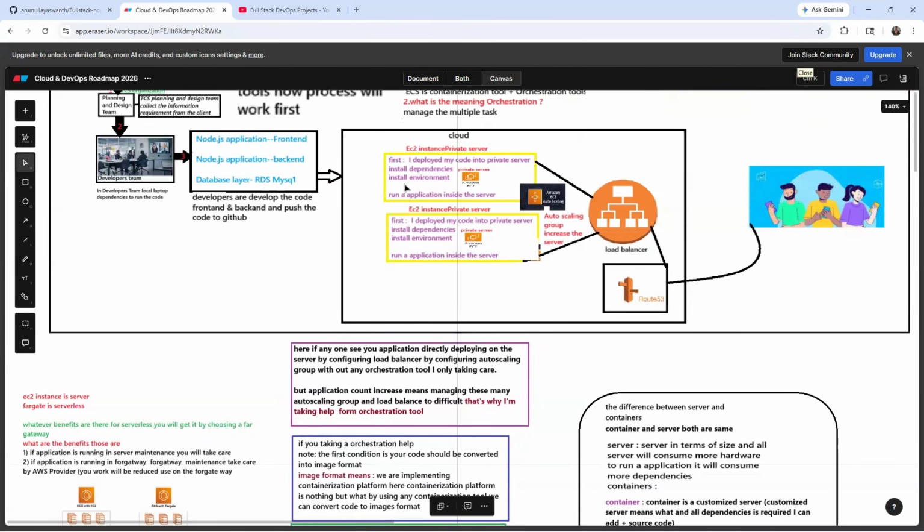And see, I will explain one more topic. EC2 means it's a server, and ECS with Fargate means it is serverless. If your application is running on EC2, you have to manage everything. And if your application is running on Fargate with ECS, everything is managed by AWS.